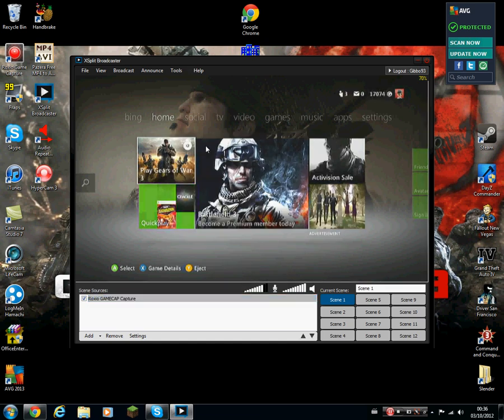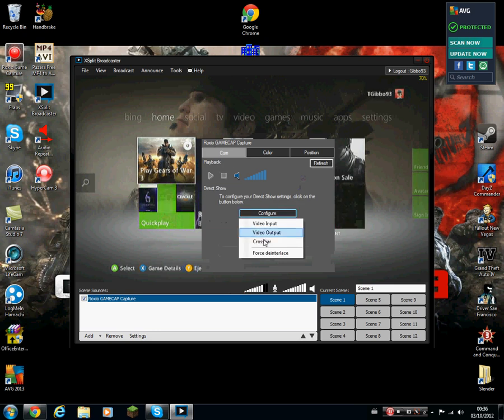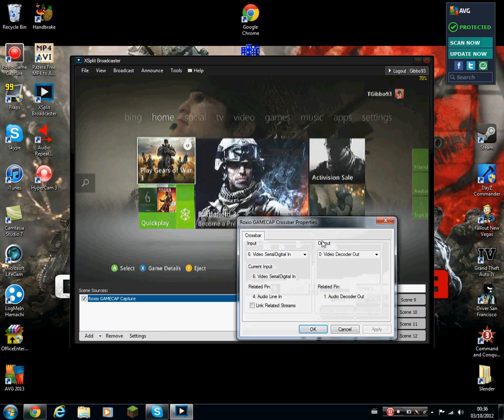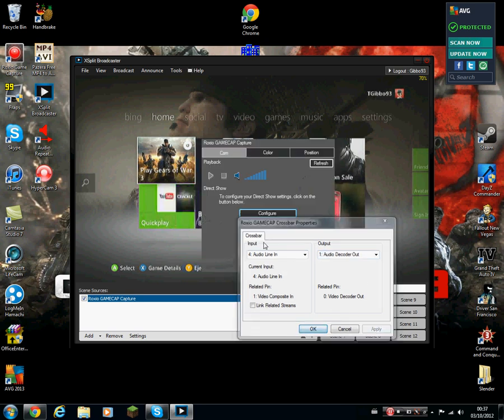The last thing you need to do is just right click the screen, click the cam button, you want to configure, you want to click crossbar, and you'll start with output. You see here, I'm going to click down and make sure you're on number one audio decoder out, which will automatically set it all up over here, and you can apply it, and you need to make sure it looks like that, and you're set to go.